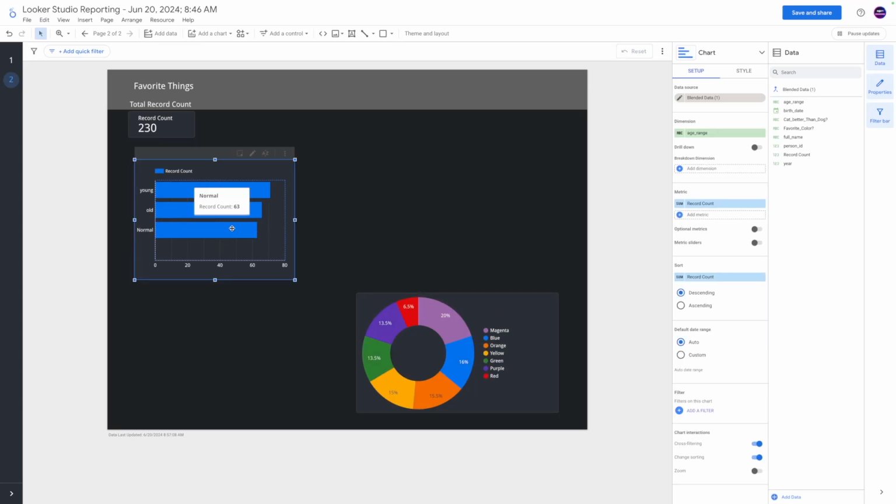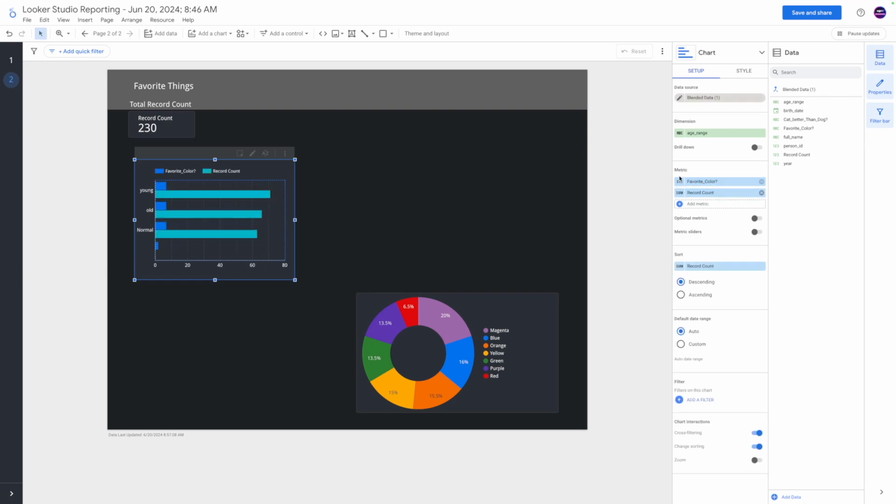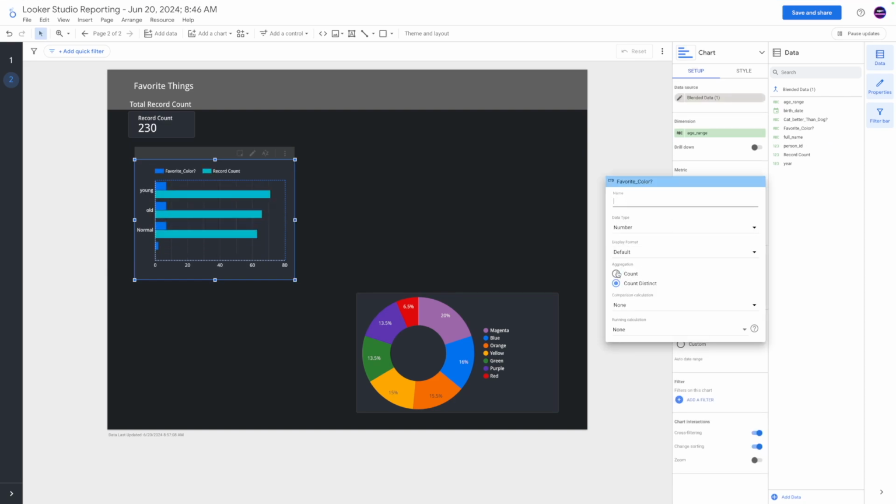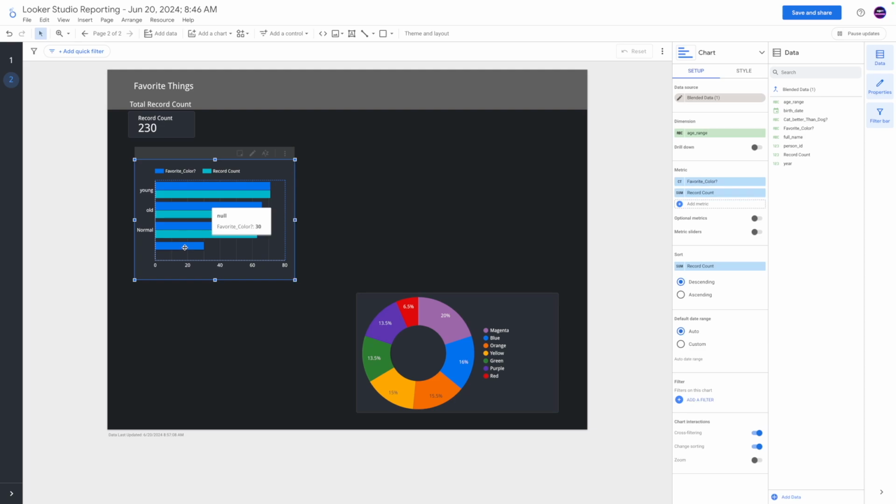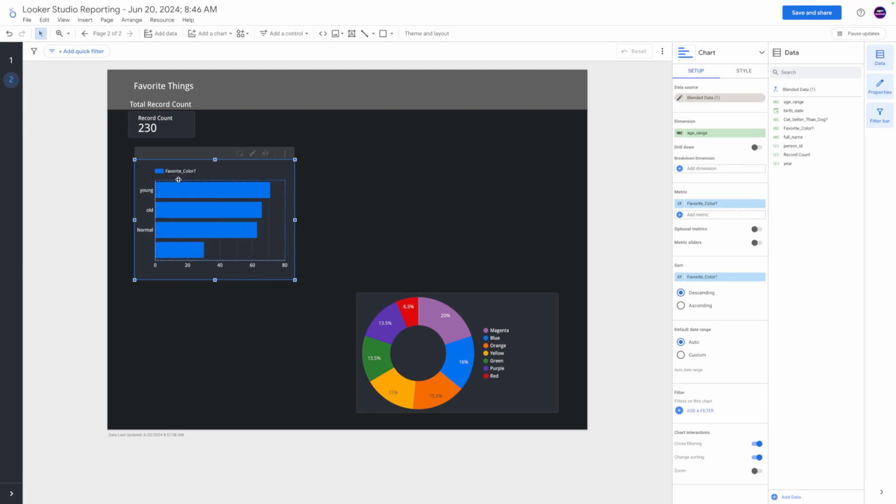Here, if you look at the records, they will add up to 200. And that's because it's doing the record count. Let's say that you use favorite color as the metric instead. And we'll do the count. Here you can see that there's these null ones, and that's included. If you don't want the record count as well, you can just remove that. And so now we have here the colors and then some null values.